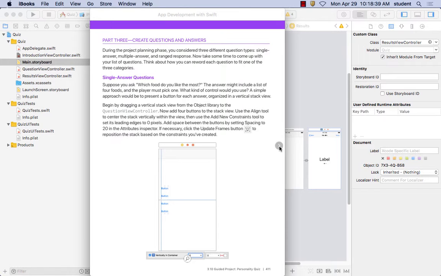During the project planning phase, you consider 3 different question types: a single answer, multiple answers, and ranged response. Now take some time to come up with your list of questions. Think about how to reword each question to fit one of the 3 categories. Suppose you ask, which food do you like the most? The answer might include a list of 4 foods, and the player must pick one. What kind of control would you use? A simple approach would be to present a button for each answer, organized in a vertical stack view.